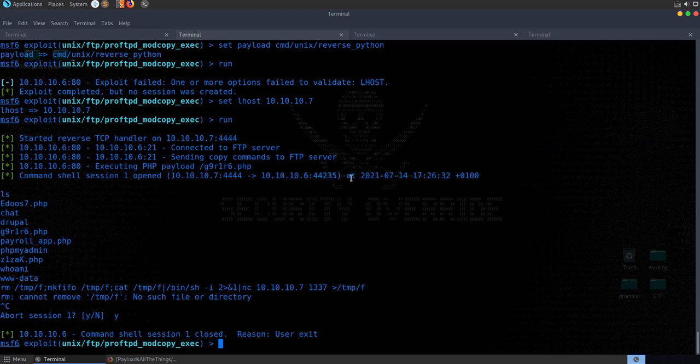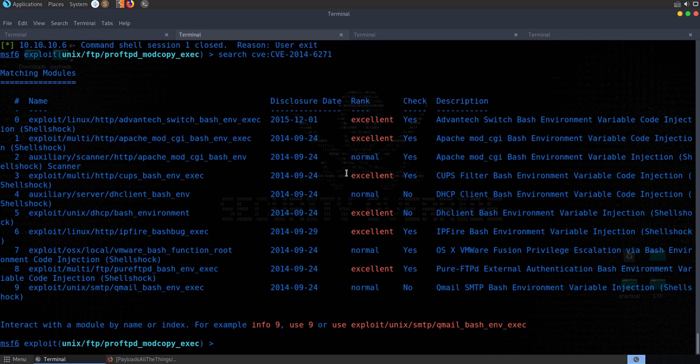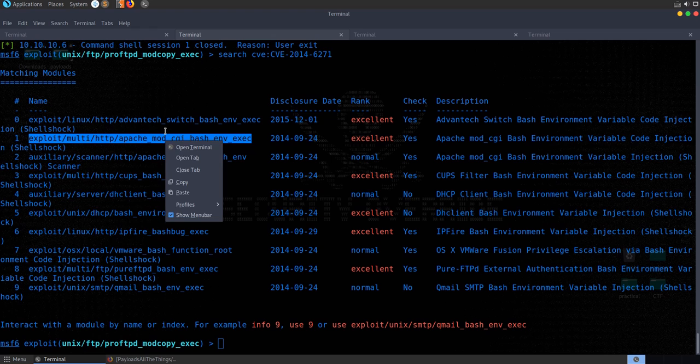So the next exploit we're going to try is Shellshock. So I'm actually going to try and search for this by CVE. And yeah, that does work for us, okay. So here we're going to select this Apache mod_cgi bash environment executable. You can see here Shellshock.